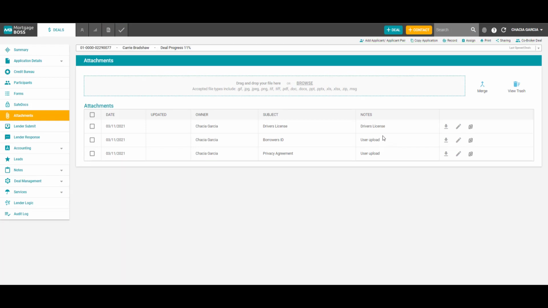For your borrower's ID, you can do the same. And for the privacy agreement, you can again follow the same steps and change it. You also have the opportunity to send this to the trash. What this will do is remove the document from the lender's visibility. For compliance, we are not able to remove the visibility. It will still remain in MortgageBoss. It just removes the visibility from the lender.